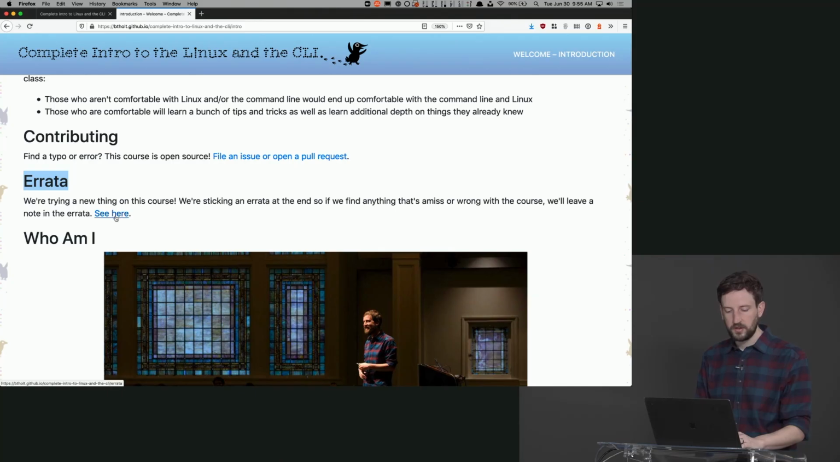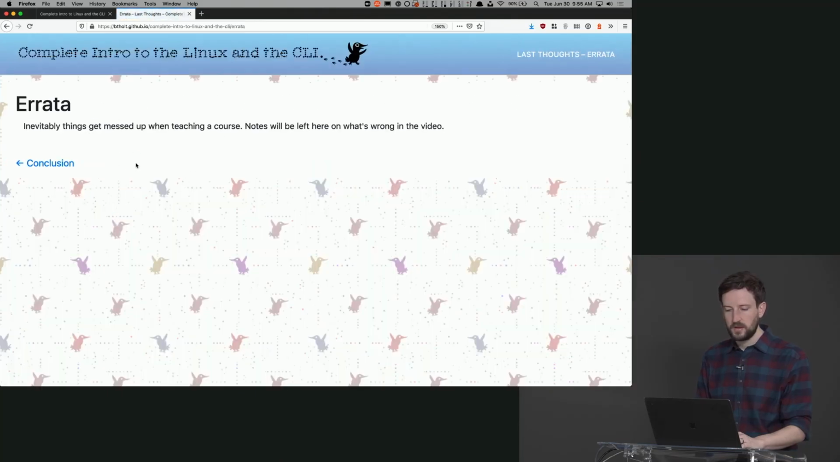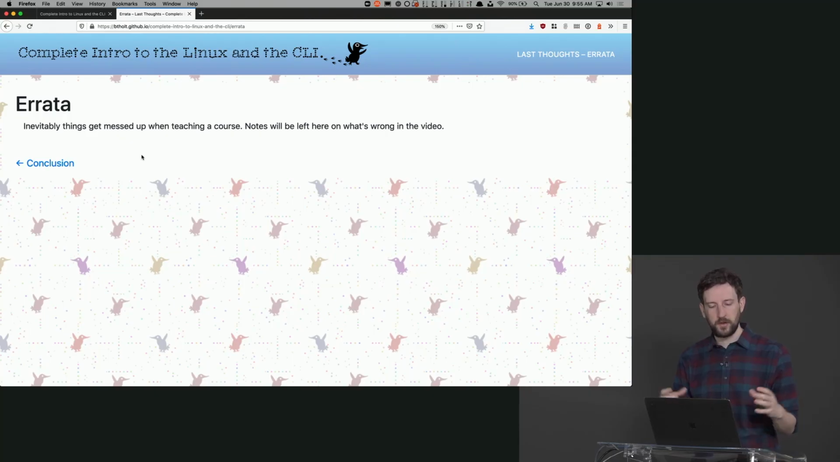Something new that we're going to do for this course, I put this errata in here. So if you click here, at the end, there is a page of errata. If I mess up something during the filming of this course, obviously we can't go back and refilm it. So what I'll do is put a note here in the errata of something that's wrong with the course. So if you're watching this on demand later, just go check to see if there's anything in here of what we might have done incorrectly.